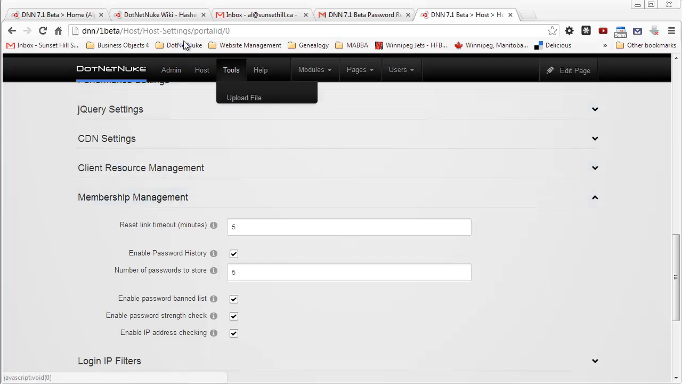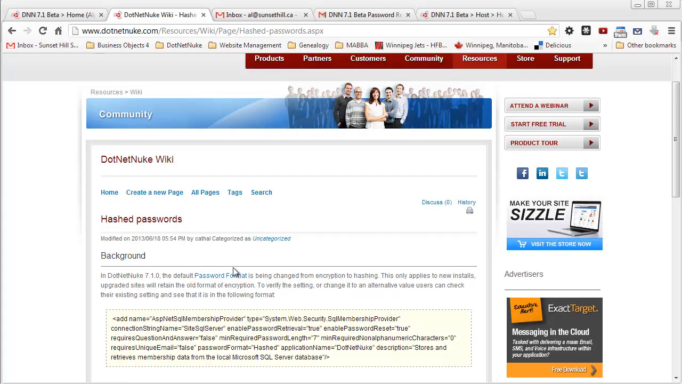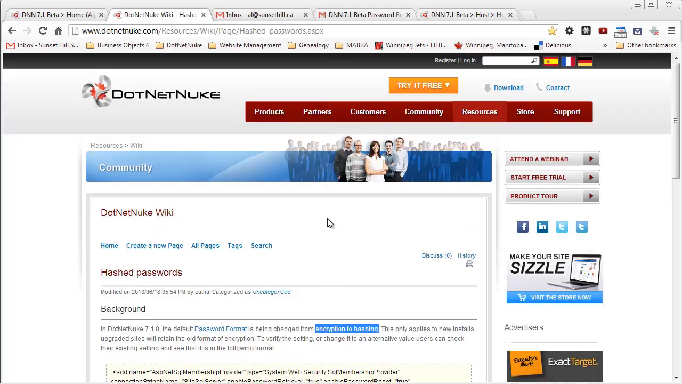Another change with the passwords now is that the passwords are hashed. It's been changed from encryption to hashing. I'm not going to go over all the technical details about this, other than to say that hash passwords are much more secure. And there is an article on it on the DotNetNuke website if you go to this URL.